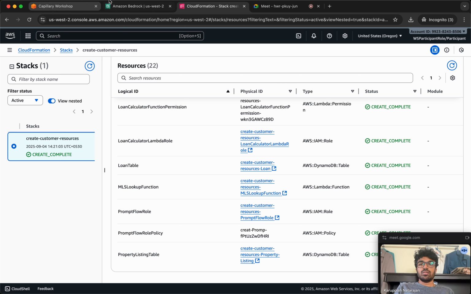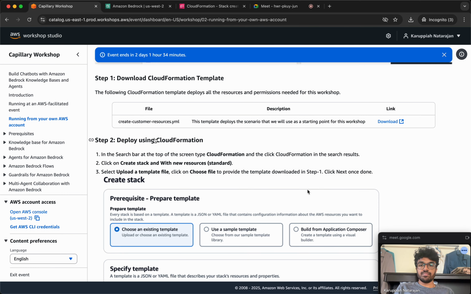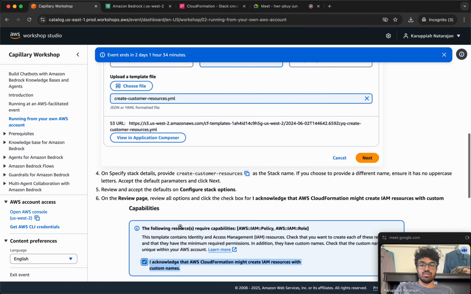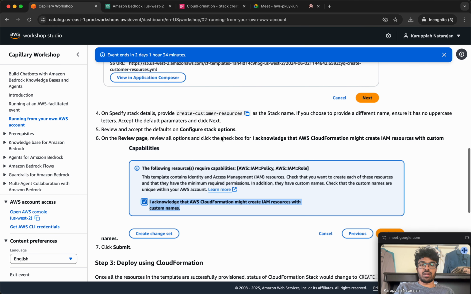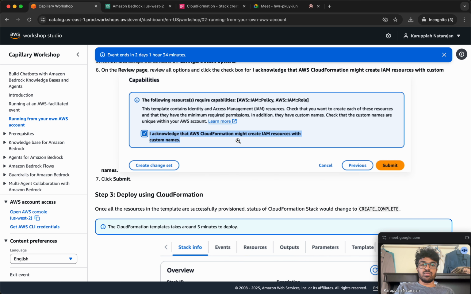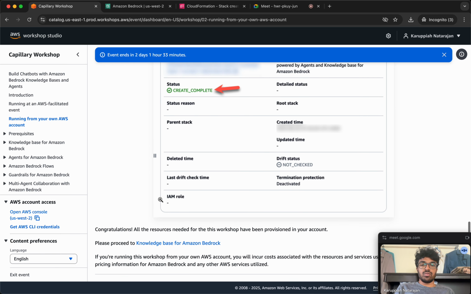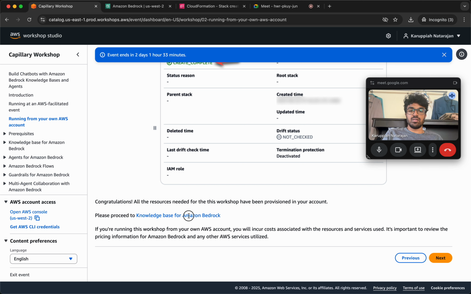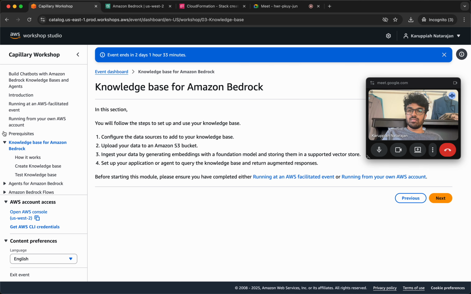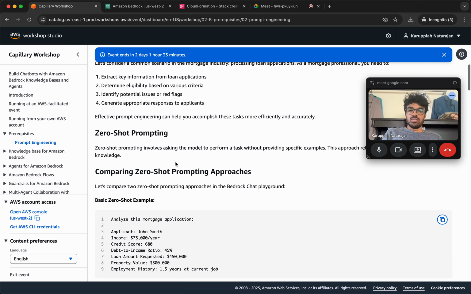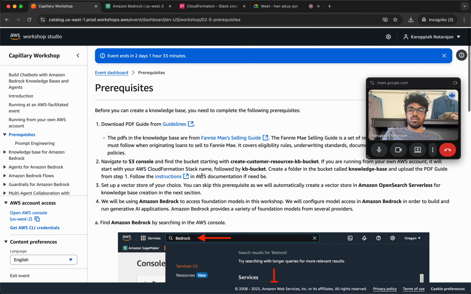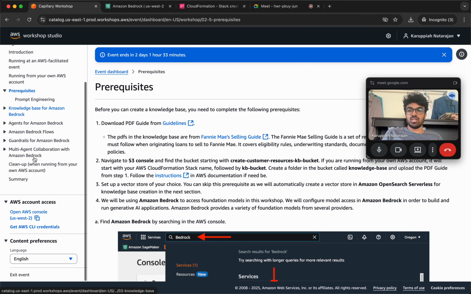Okay, so you have all these, and you can just choose create stack, choose an existing template, upload a template file, and then upload this, and you should be done, right? So acknowledge create IAM resources, custom names. And you should be able to see create complete, and now you can proceed to knowledge base for Bedrock. But I think there must be this prerequisite. So let me check it out to understand the prerequisites. I'll go through this prerequisite and then prompt engineering, and let's go through this.